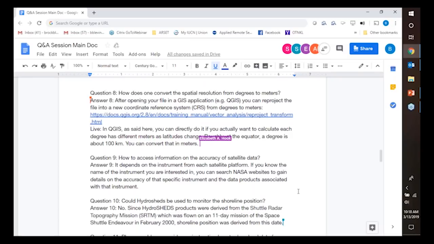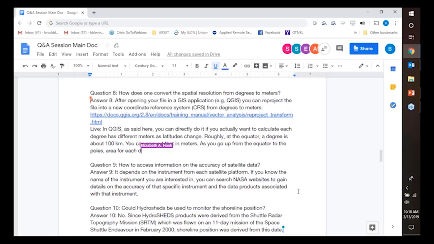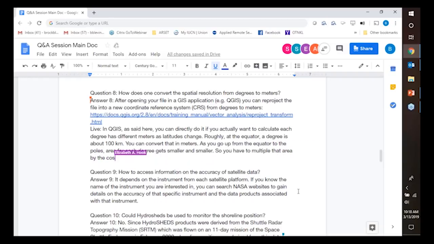As you go up from the equator to the pole region, the area for each degree gets smaller and smaller. So you have to multiply that by the cosine of latitude, actually. That's how you will calculate. But in GIS, it's an inbuilt routine, so you can do it.